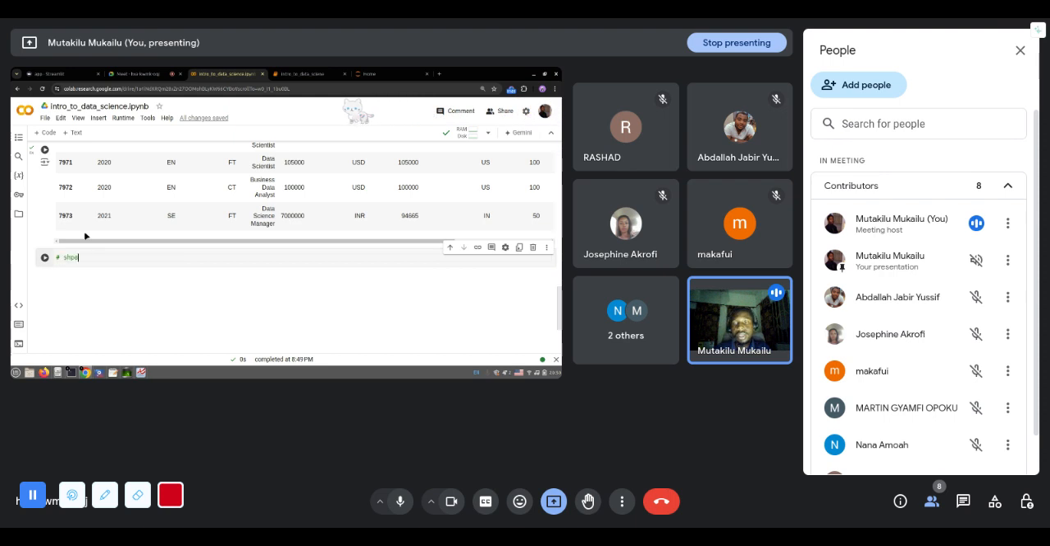Now let's come to, what if I want to see the shape of the data set? When we say the shape of the data set, what we mean is the number of rows and columns the data set has.